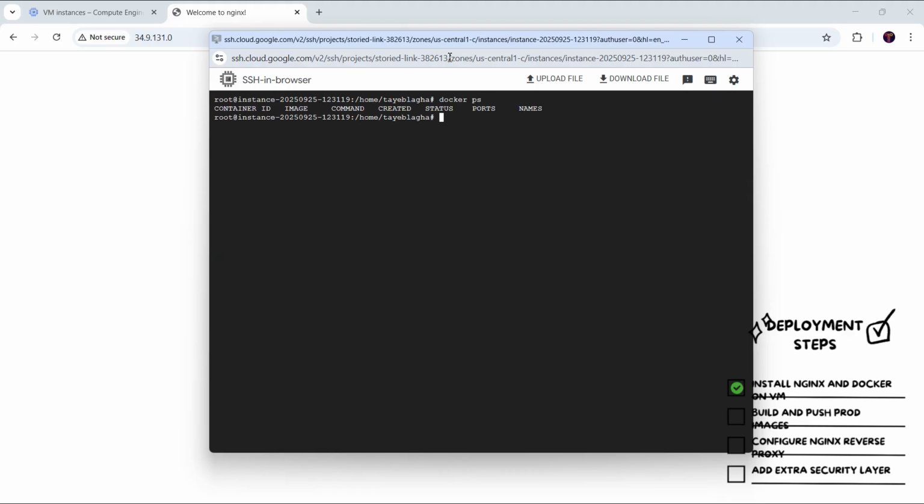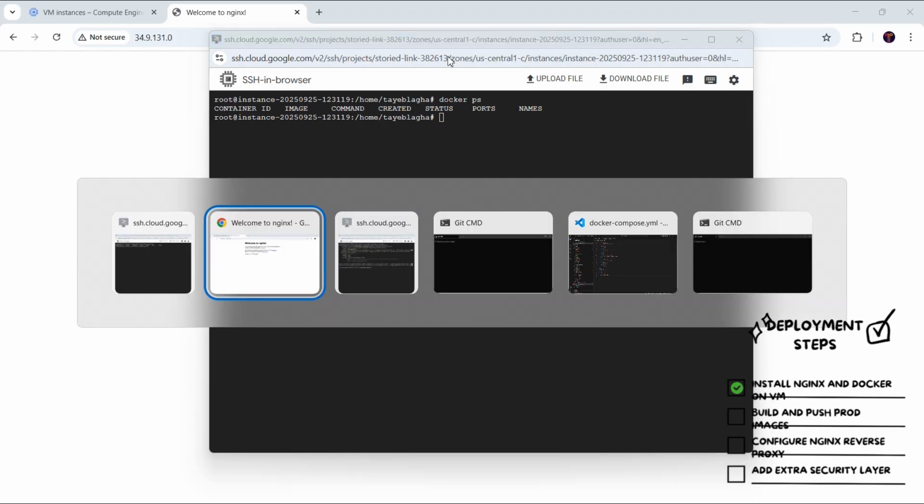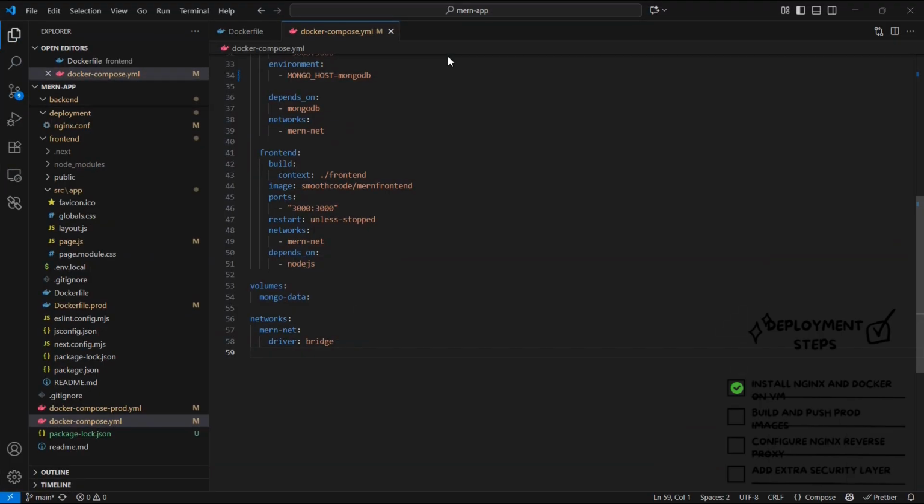Alright, so we have completed all the installation that we need inside our Debian virtual machine, and right now we'll go back to Visual Studio Code in order to prepare the Docker production images. So obviously for our front end, we will not use the development image, but we will need to rebuild a new image with a production configuration inside it.